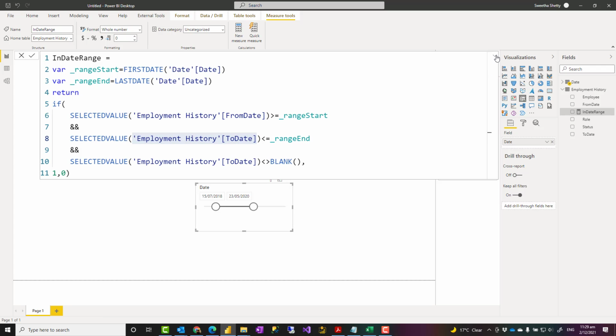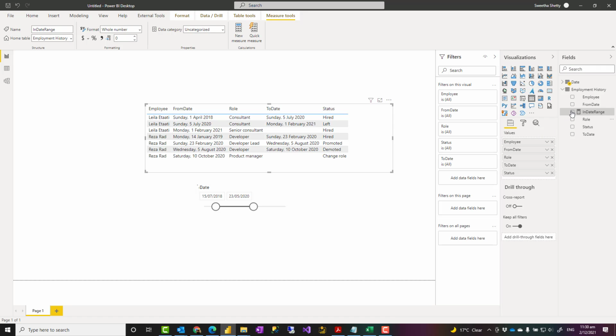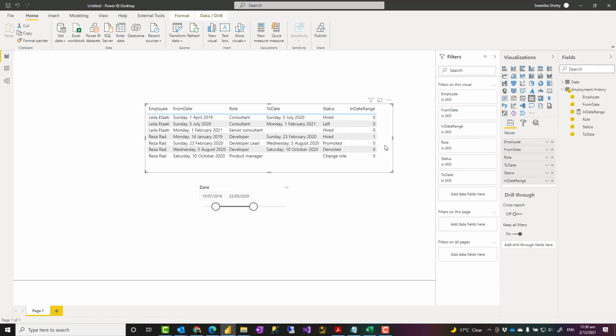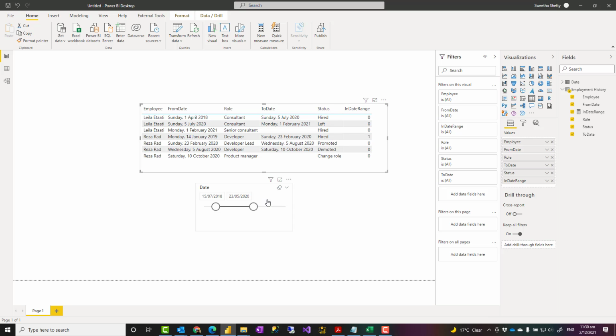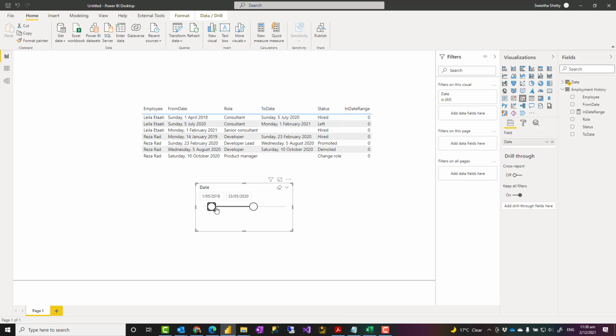So if I add this measure in the table visual, it looks like this. For every record, it shows 0 or 1, showing whether that record falls in this range or not. For example, if I change the range or make it slightly bigger, you can see that these 3 records, their from date is after this range start, and their end date is before this range end. So they fit fully in this range.